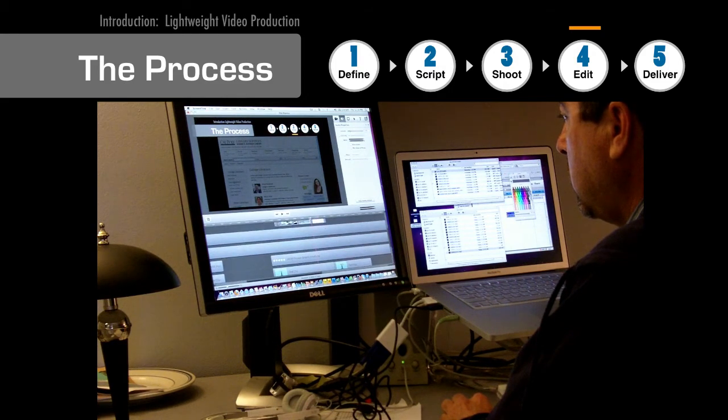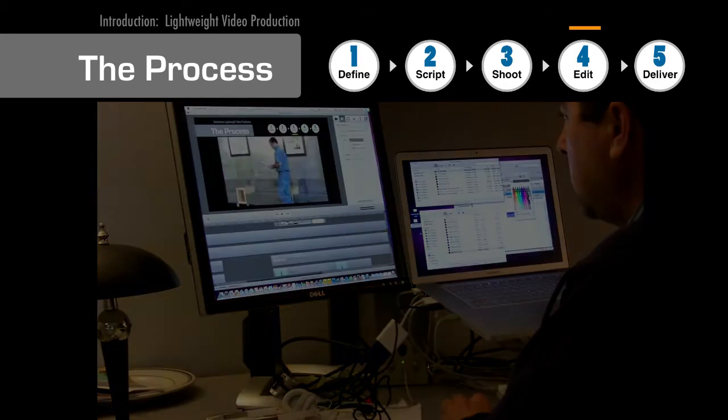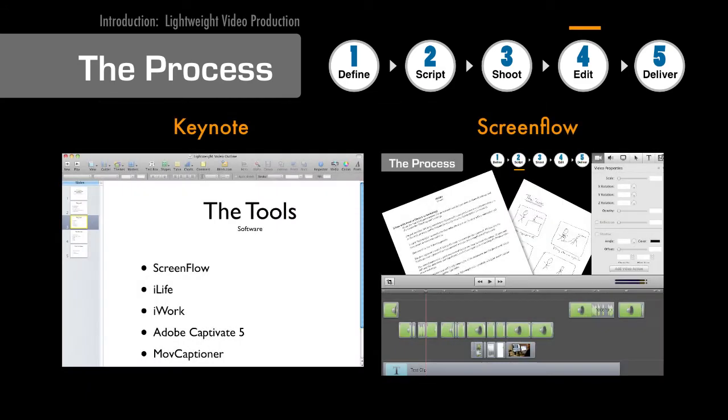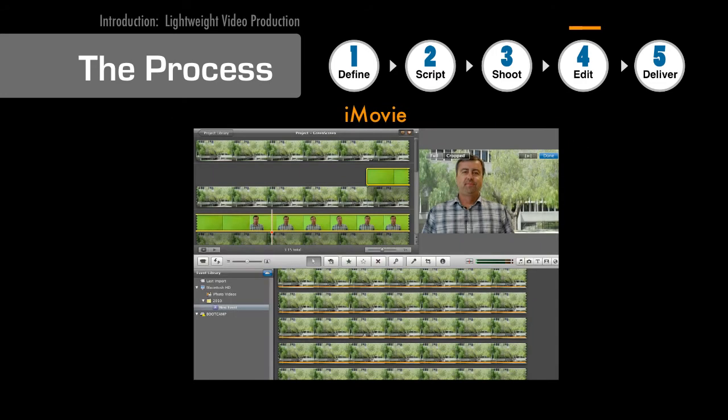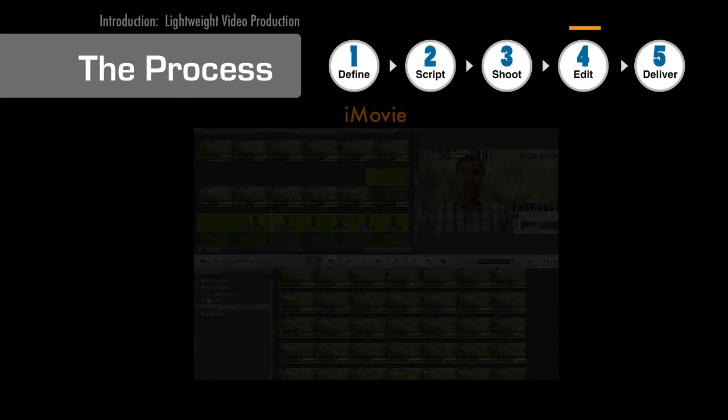The editing software you use will depend on the kind of video you're making. Keynote and ScreenFlow can be used for the bulk of your live video and short, simple screencasts. Occasionally, more specialized video effects may be desired, and in this case, iMovie is the appropriate tool.